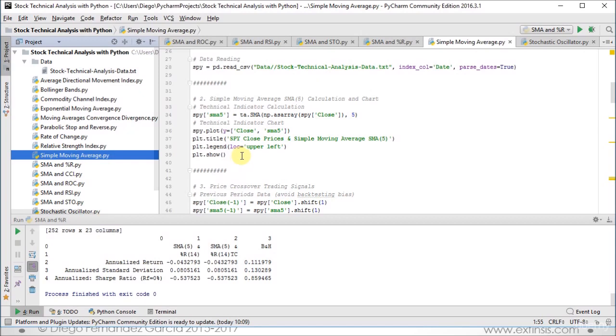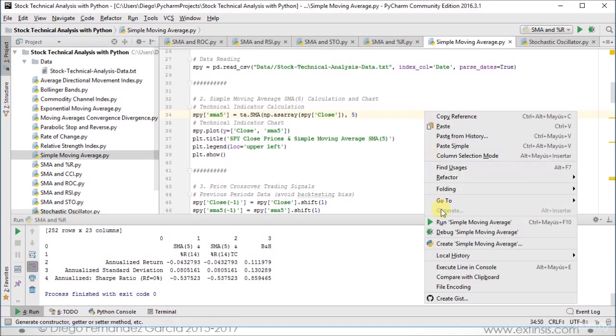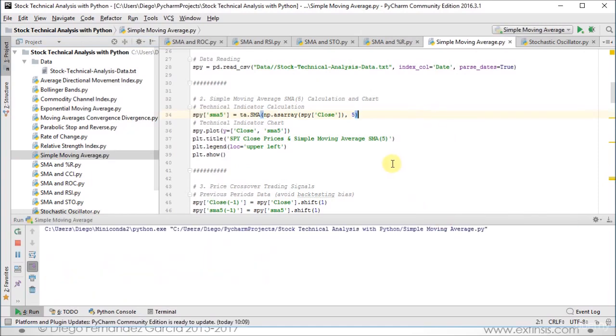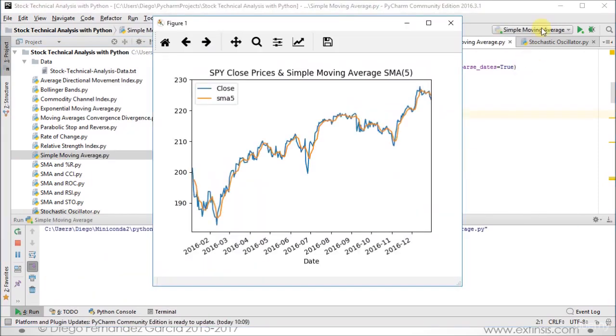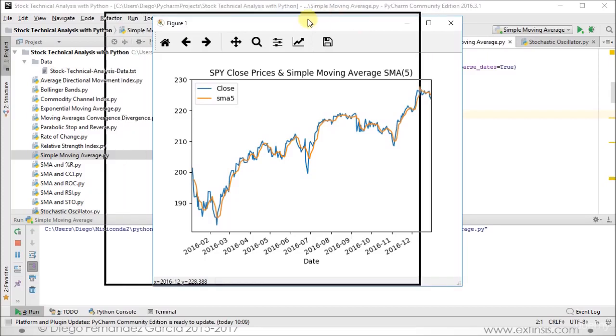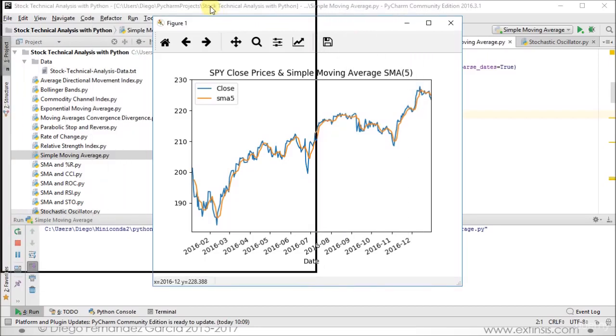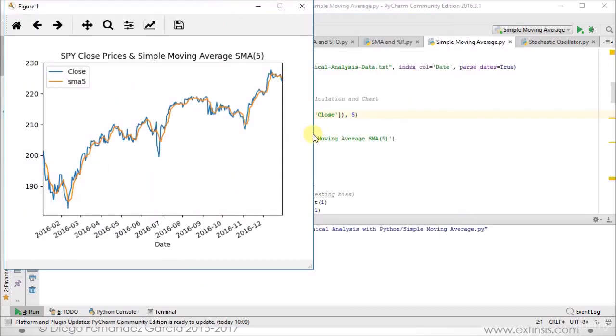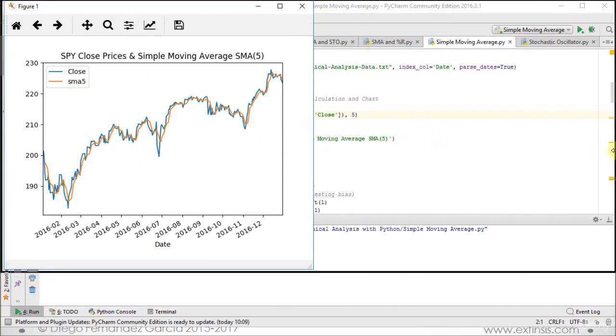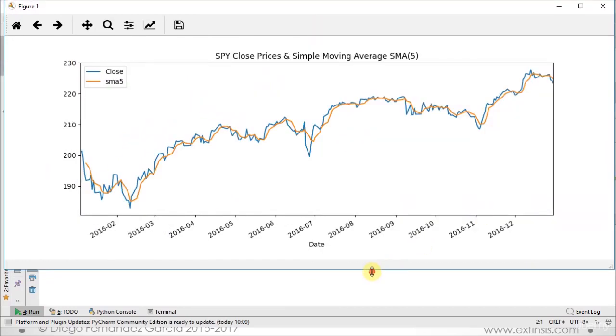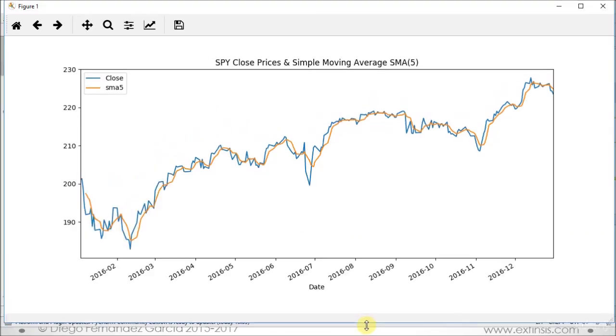So let's proceed to run this code. This is done by clicking the right button on the mouse and then scrolling down into Run Simple Moving Average. Once it's stored right here, we can just select the file and run it. So here we have our chart. So let's make it full screen. I need to do it manually because we are within the screencast. So from here all the way into here and up to here. Perfect. So this corresponds to our chart.